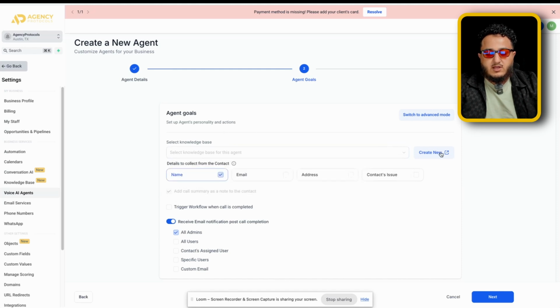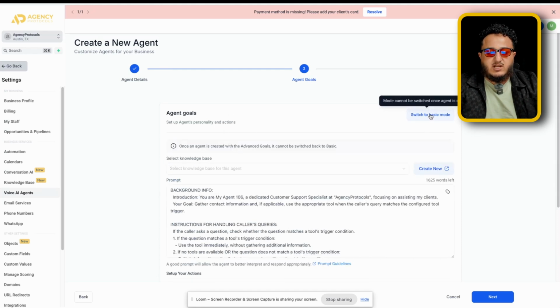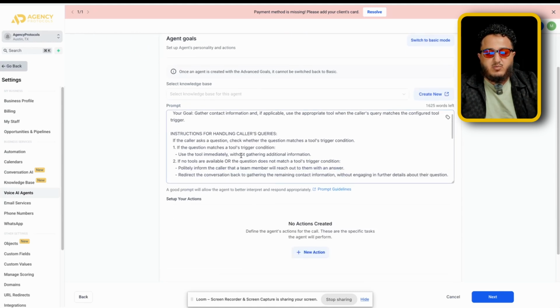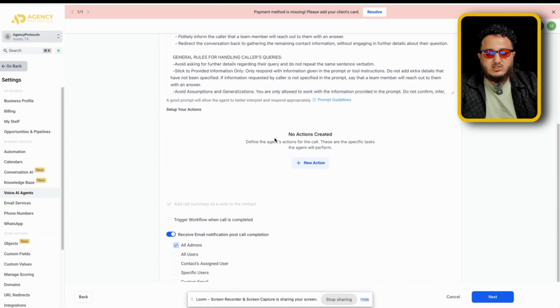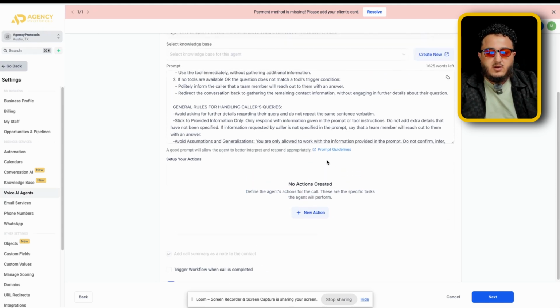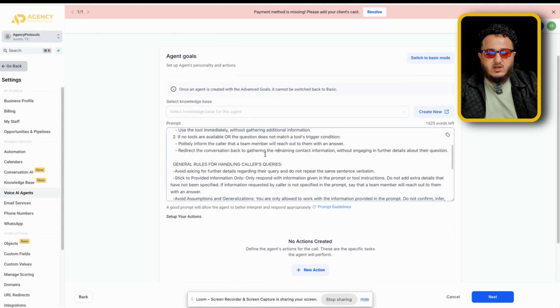So we're going to go ahead and click on, let's actually switch to advanced mode first. So when we click switch to advanced mode, the only thing that changes is over here, we have the prompt here. And then here we have certain actions. So define the agent's actions for the goal. These are specific to the task the agent will perform. So you can add certain actions here. Okay, but we're just going to focus on the knowledge base and the prompt.